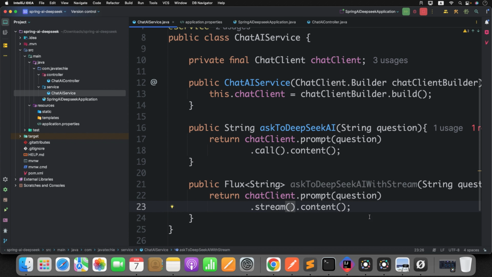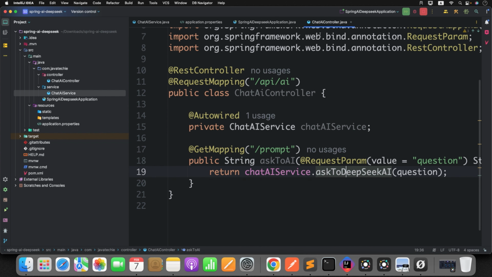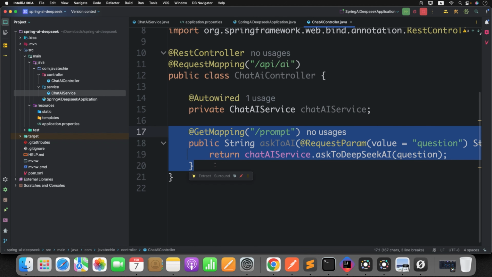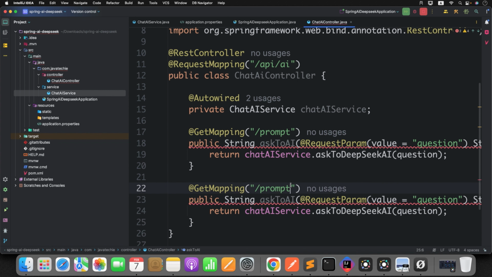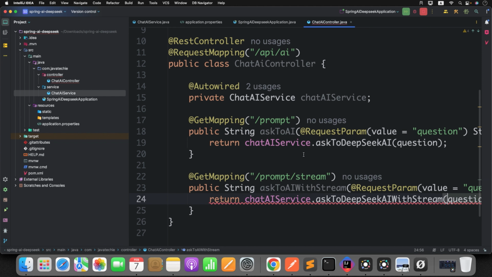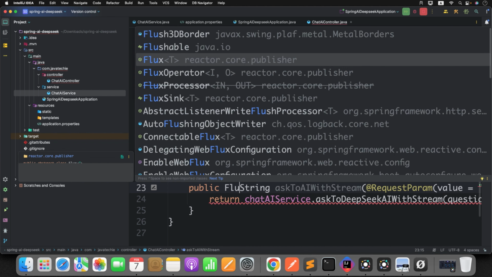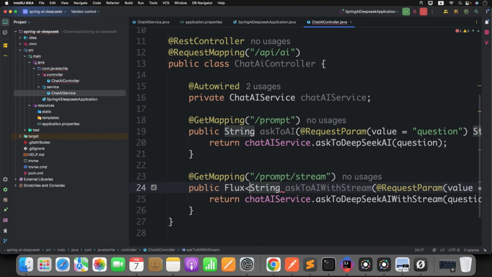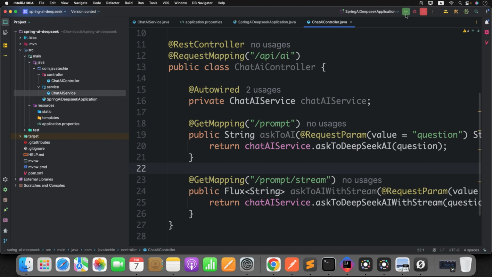Okay, all good. Now let's test this out. Just go to the controller class and I will create another method, with /stream. This is the value, askToAIWithStream. Just change the method call. What will it return? It will return a Flux of String. Just return the correct value. All good, right? Now let me restart the app.